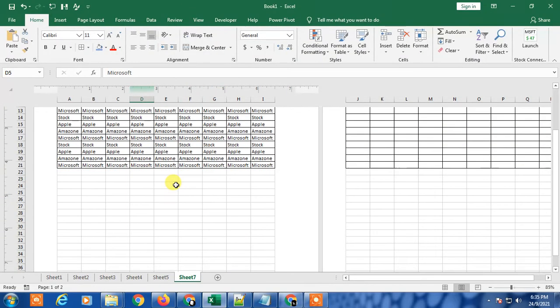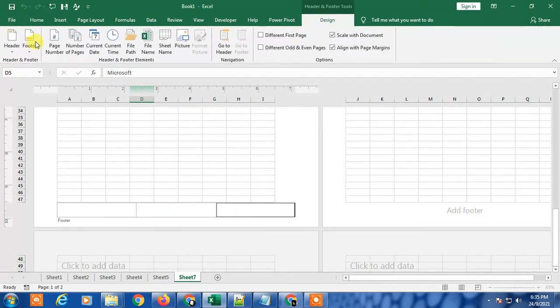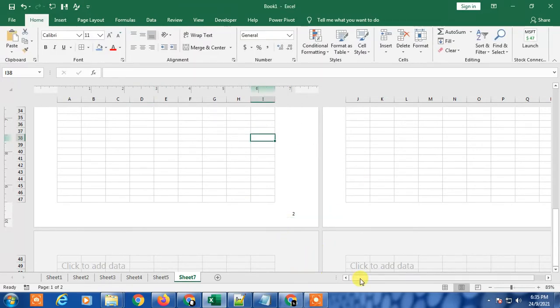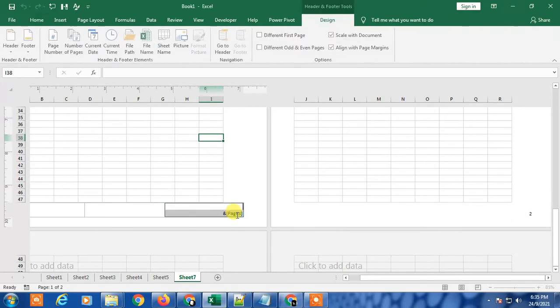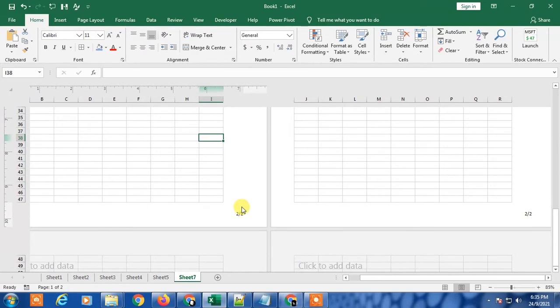In the same way, you can add the footer also. Go to the footer, go to the design tab, and click on Page Number. You can see the code has appeared. Now click anywhere, and the number will appear here. And the same, if you want to insert the total pages in the footer also, click slash and go to Number of Pages, and that will appear here on both.